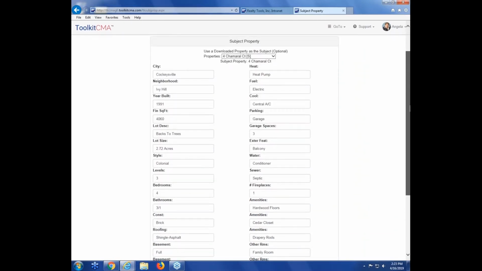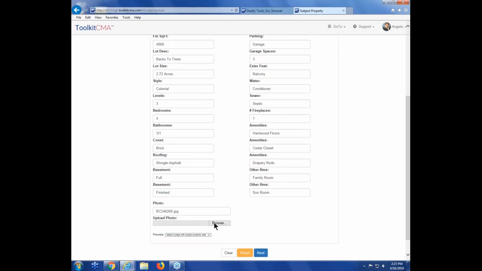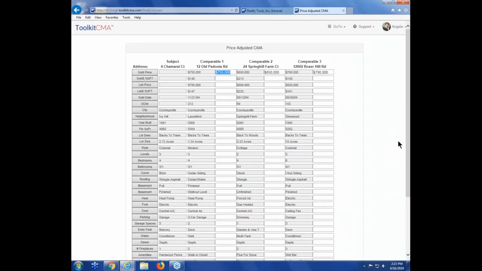However, if your property was not listed in the MLS previously, then you'll need to manually fill out all of these fields, as well as upload a photo of the subject property from your computer. When you're done here, click Next. And if you included the price adjusted CMA page, then that will be the next screen that we come to. This is where you can make monetary adjustments to your sold comps if needed.